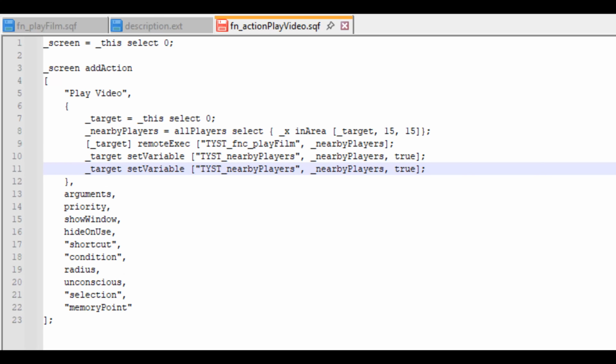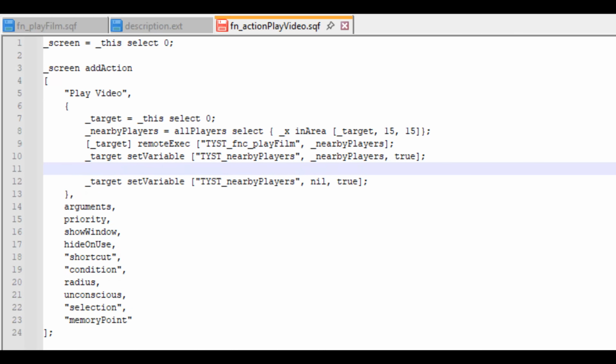Then I change the first value to nil. When nil is set as its value, the variable will get removed from the object when this code runs. The reason for having this code at the end is so the blocker will get removed when the video has finished. And when the video is done, there is no reason to have the players saved. But to get that to happen, I will need to add a sleep command between these two codes. So go up a line and write in a sleep statement.